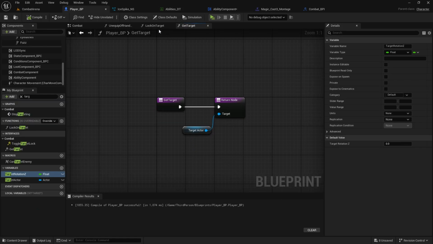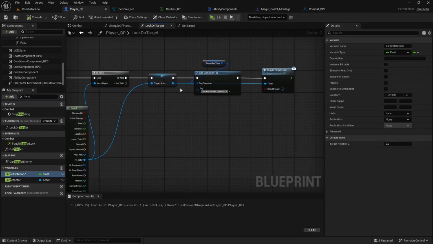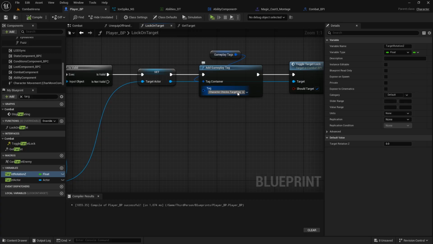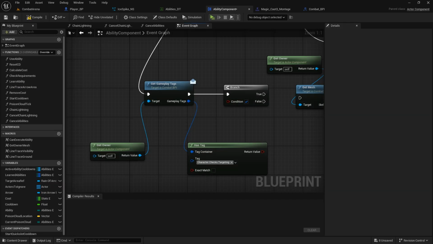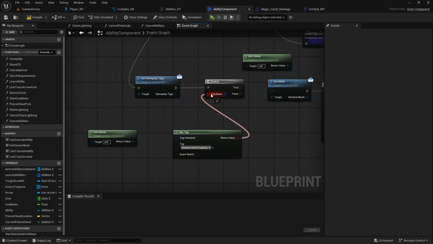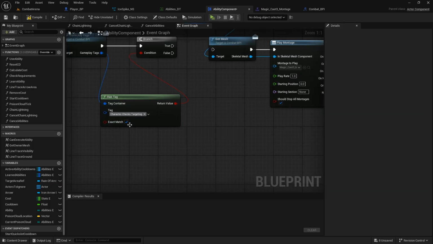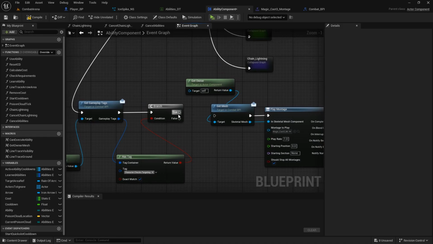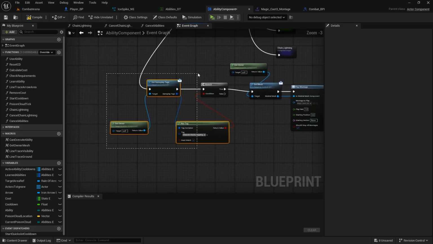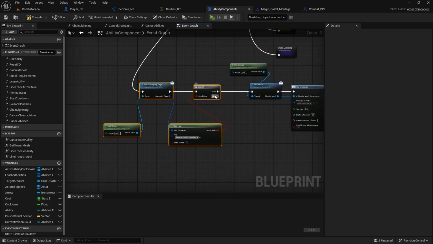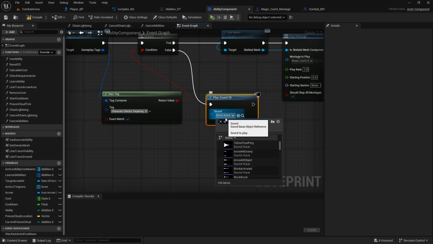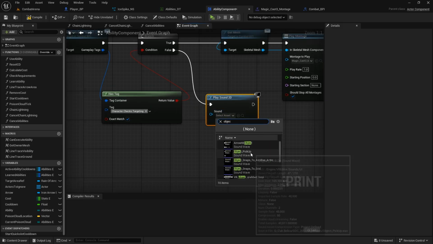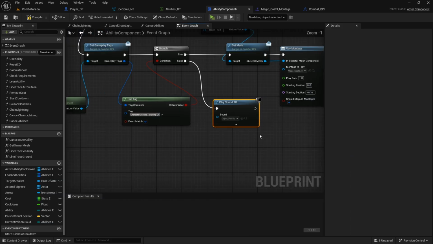This tag is being added every time we target something. So if you go back to player and check that lock on target, straight after we do have a targeting tag added. So we will know if the tag is on, that means we have a target. So in ability component, if it was found, exact match, that means we can continue. If it wasn't found, we can just play sound. Again, the error sound basically we have for everything. I'm using the object pickup here.